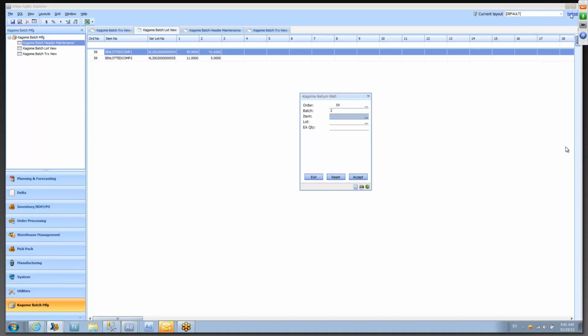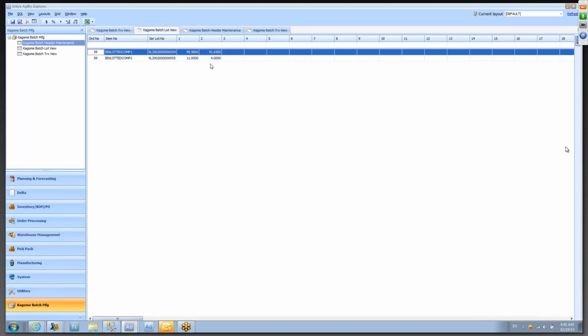You'll see when we refresh this grid that off of batch number 2, one of them came off. So this is an aggregate, so that it's always up to date with whatever it is they did. And that's how this works. That's it.